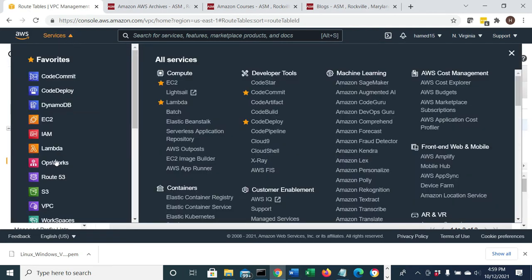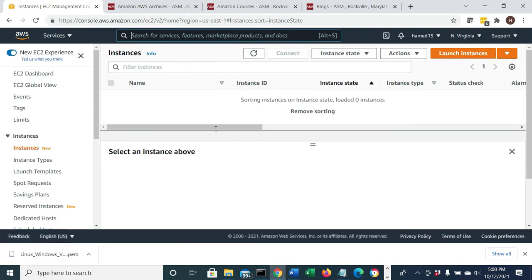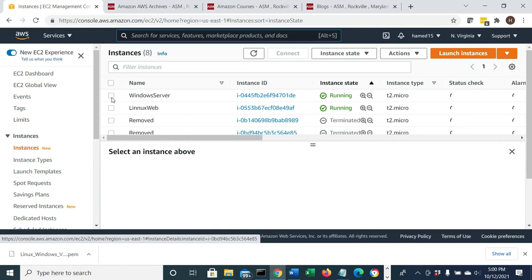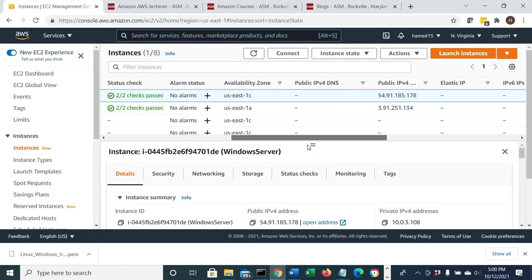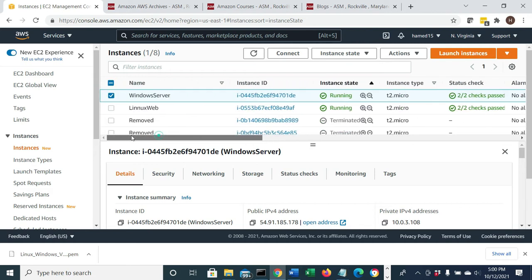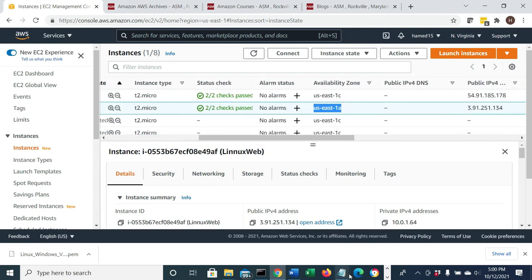Now when I go back to EC2, I want to make sure I understand that I installed 2 servers. The Windows server is going to be on AWS Zone 1C. The Linux server is right here. The Windows server, as you see right here, I go back here, is on what? 1C. And the Linux web is located at 1A, and therefore both in Virginia right here. Okay, so right now I RDP to the box.